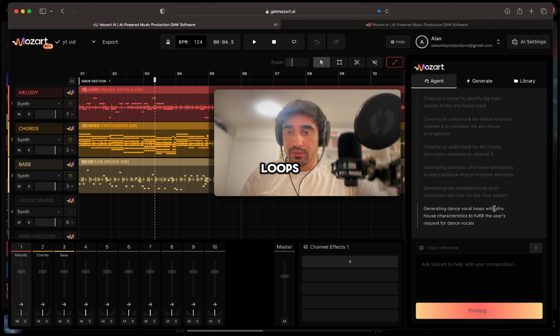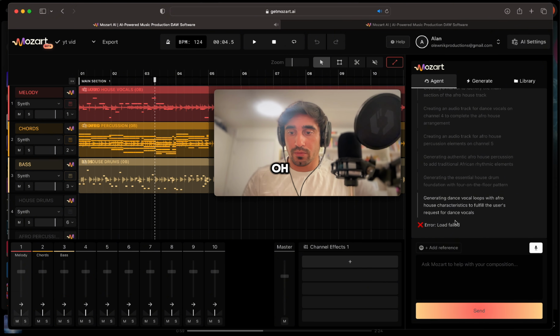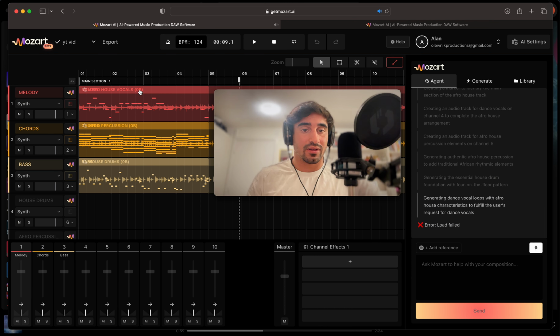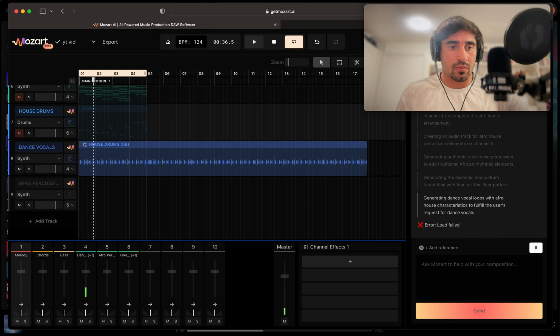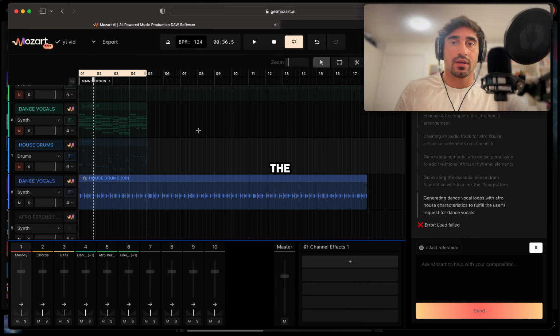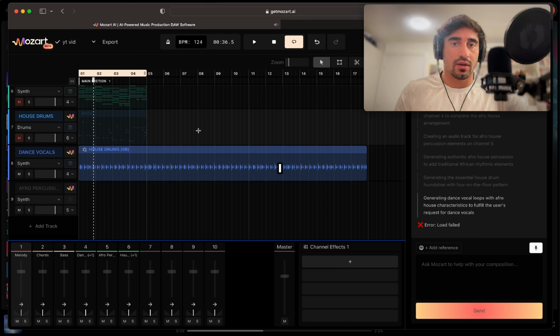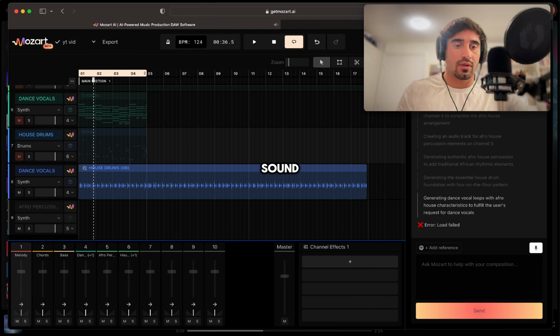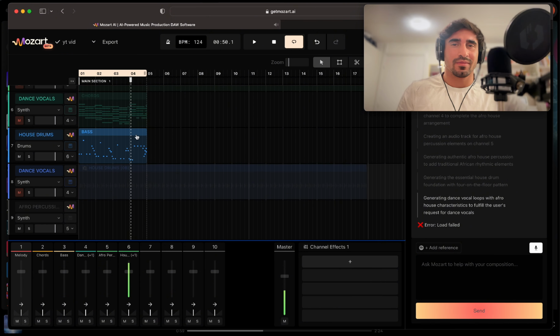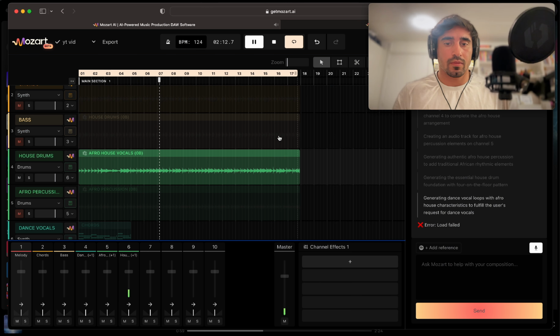Generating dance vocal loops with Afro House characteristics. Oh, error, load failed. So it couldn't do this. There's something wrong here. What's it doing? It seems like it made some mistakes in generating the audio tracks. They're kind of messy and they don't fit together. I just tried to mute them to see how it was supposed to sound. I think they accidentally put a kick in their bass line.